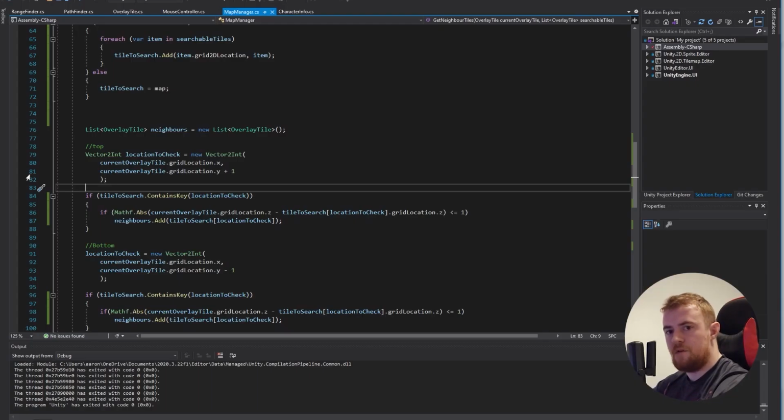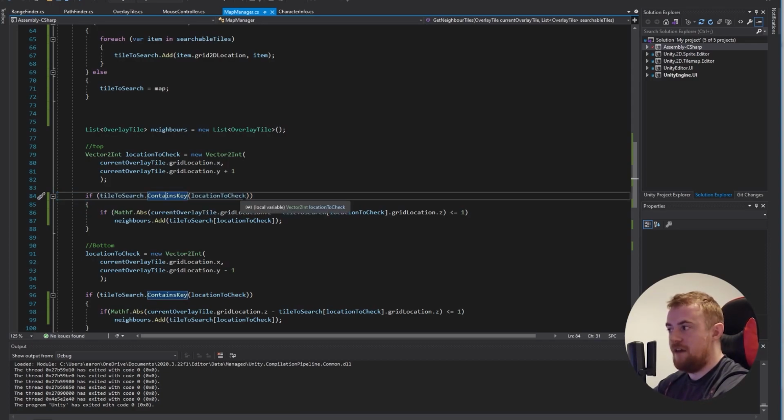Great. Another important note, I can't remember if I did this in part 2. This is my second time recording this because the first time I messed it up. So I can't remember when I added this line in. Just to make sure, check that your tiles to search or your map contains the key you're searching for. Otherwise, when you click outside of the bounds on that Pathfinder bit, it might break and it won't work.